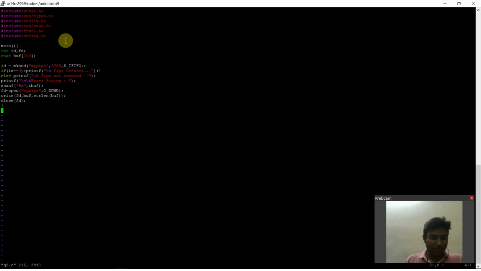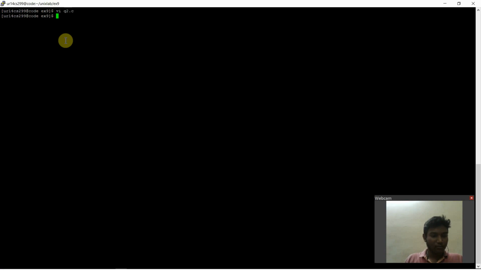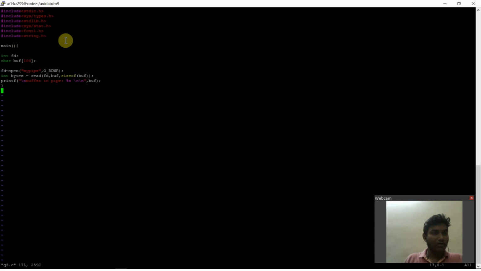Now let's see the reading operation. Read is also very simple. In the read, you open the pipe, that is myPipe, with all the read-write permissions. You get the file descriptor. Now you read, passing the file descriptor, buffer, and size of the buffer, get the bytes, and printf whatever is there in the pipe. And that is how you'll get the data from the pipe.